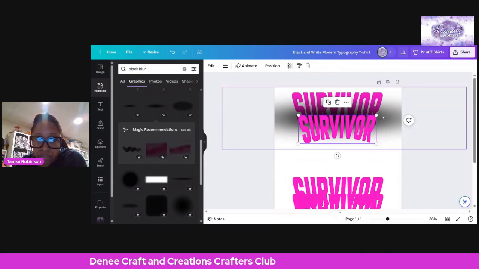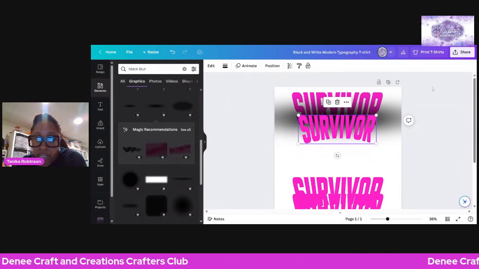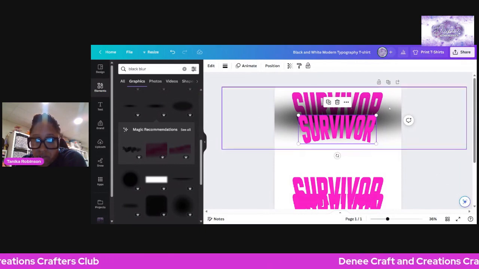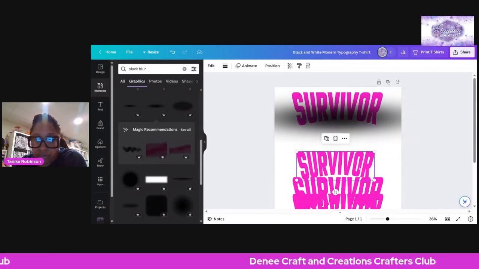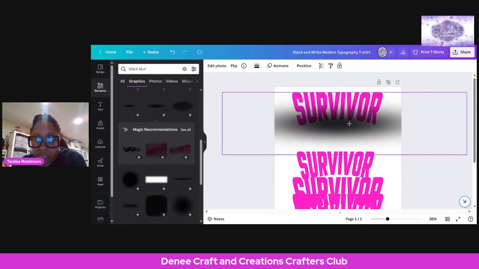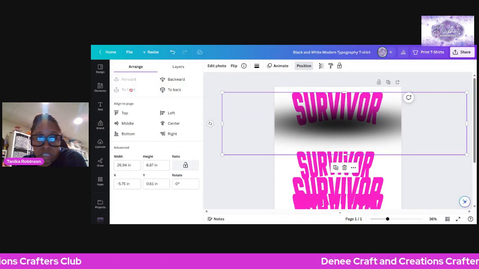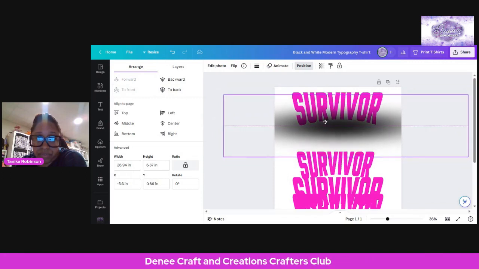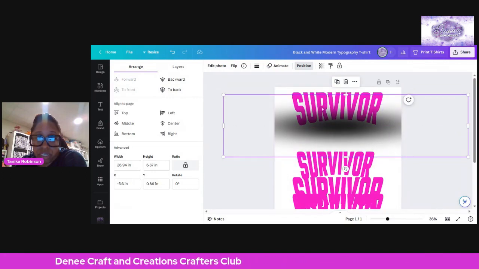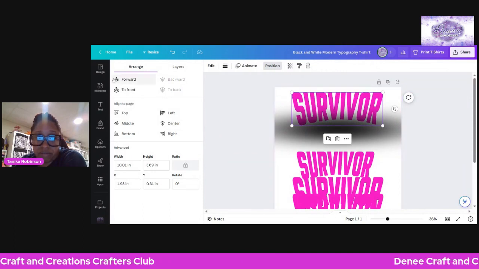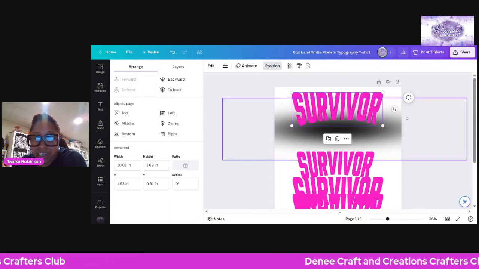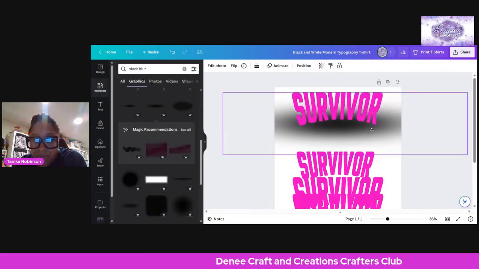What I can do is bring the other survivor up closer, but I like it. No, I think I might bring it forward. So I'm going to move this survivor out the way. Go to position. I'm going to bring this survivor to the front. Is it going to work? Come on, computer. Make sure you're selecting the right thing. Hit survivor and bring it to the front. There we go. So I'm just going to put my blur right there.